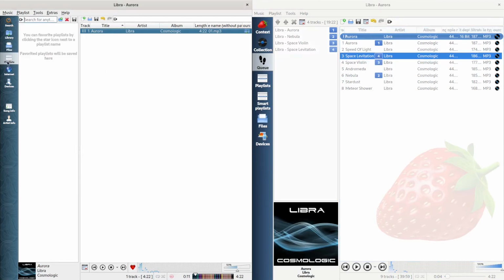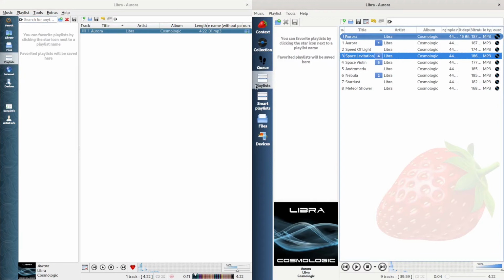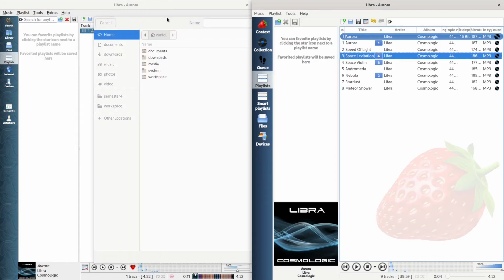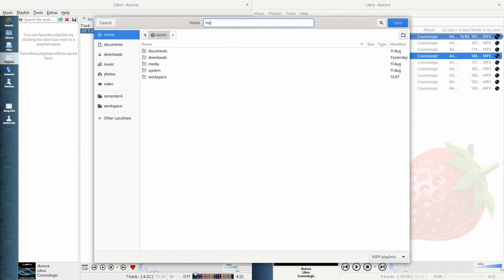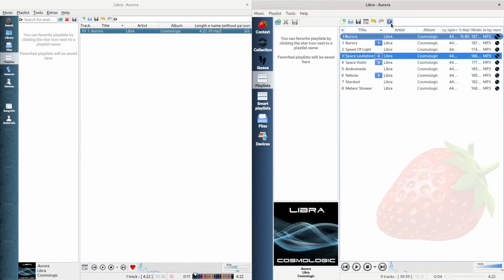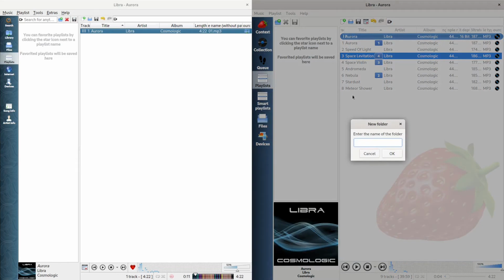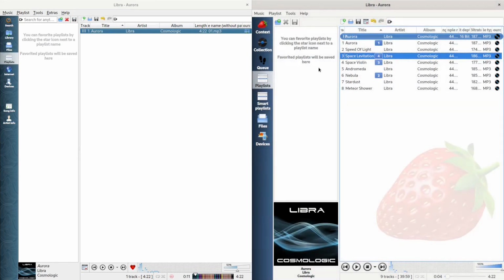and playlists, I think, is if you save this list here with this button and give it a name, my playlist, you can open it. Oh, this is new folder. Oh, so this is only for favorite playlists. Okay.